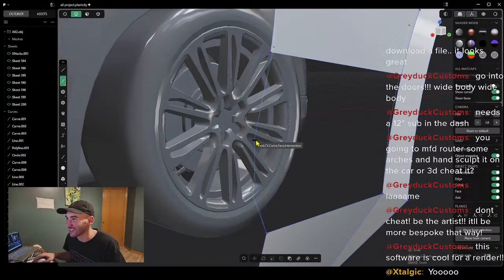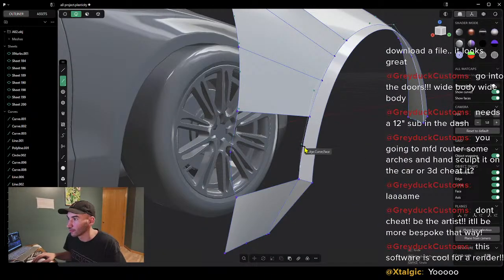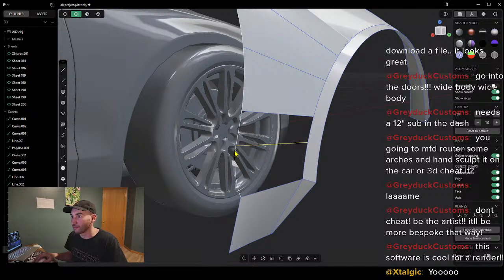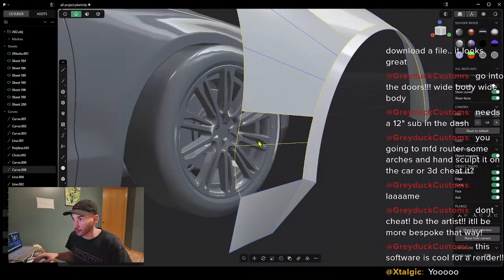Yeah, so I probably connected it when it said NCV, and we don't want that. We want it to just say curve face or just intersection. Yeah, our curve edge works just fine. All right, let's try that. Doesn't want me to do that yet. Okay, let's just try this.